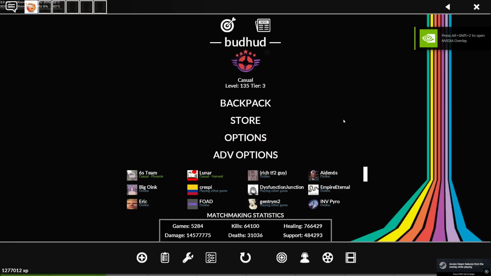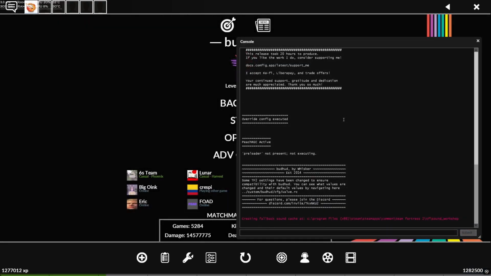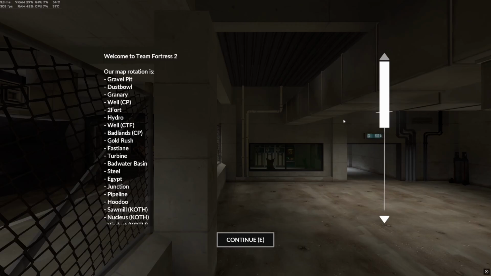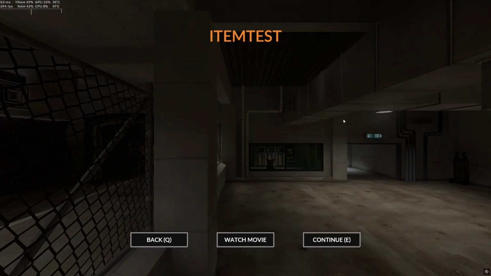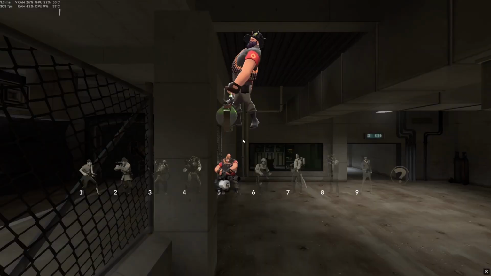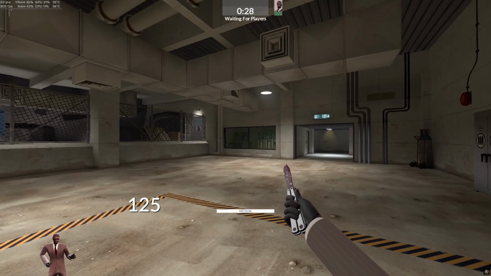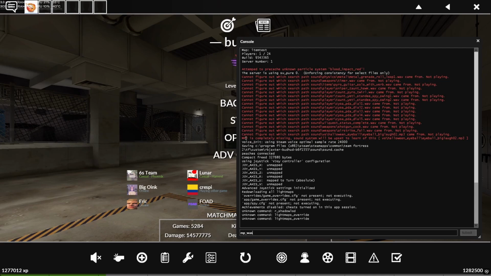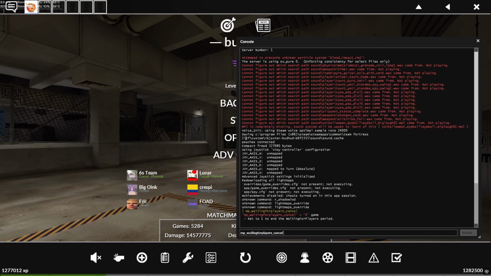We can launch TF2 and we can start testing this. Okay, here we are in the home screen of BudHUD. So now we can go map item test. Okay, here we are in item test. It's a little bit wonky to test this offline, so I'm just going to get loaded in here. And then I'm going to do MP_waitingforplayers_cancel just for example purposes.